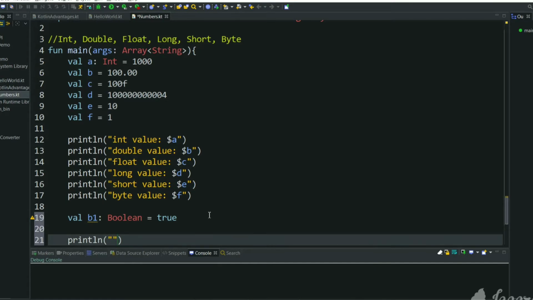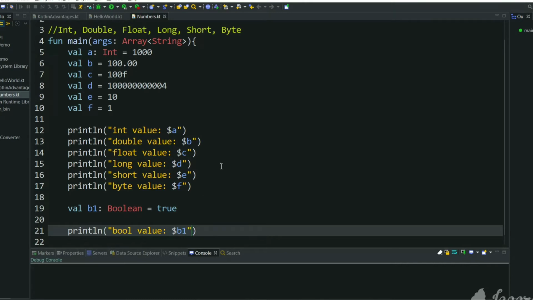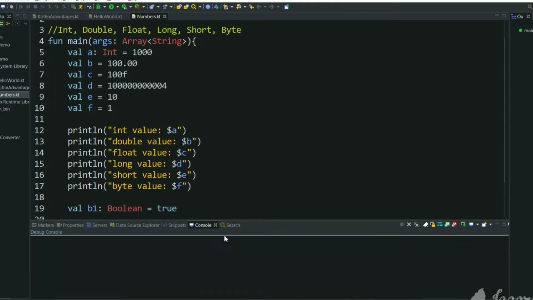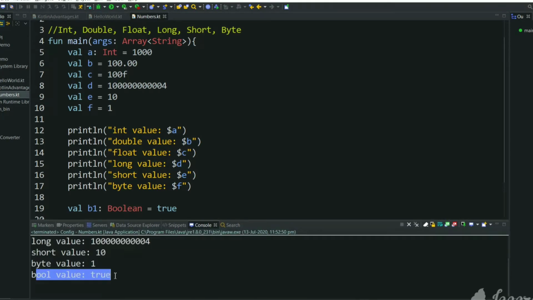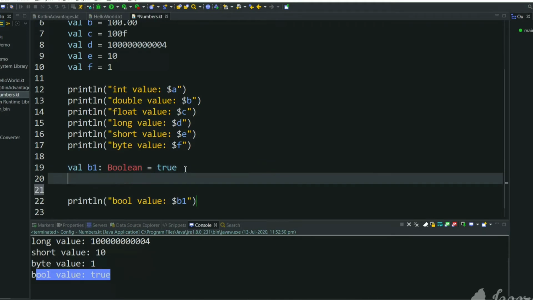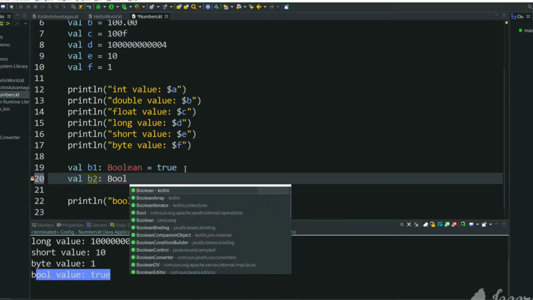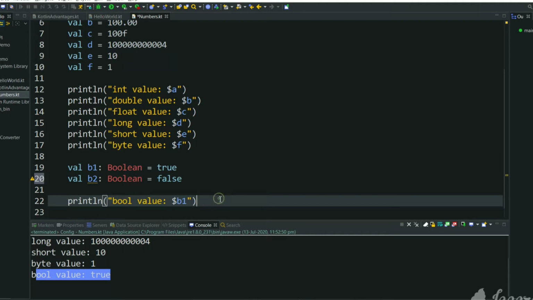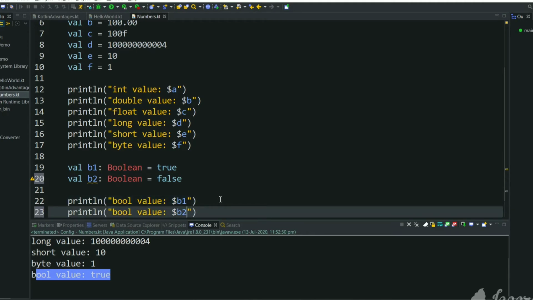println, bool value, and we can use the dollar symbol to print the variable value. If you see the output, we need to get a true here. Let's execute this program and see the result. As you can see, bool value true. Let's declare false as well. Boolean equal to false, and in the same way we will print the variable. We need to get true first, then false.